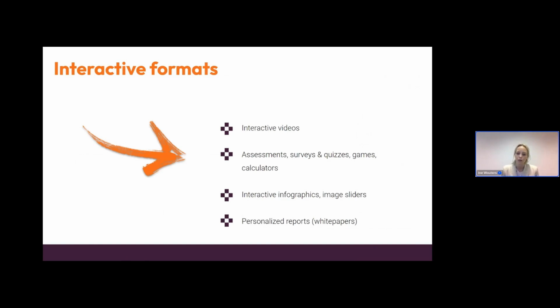Then you also have interactive infographics and image sliders. So based on an action you've taken, different images or different parts of the infographics will be shown. And then you also have personalized reports or white papers. Actually, they're the improved version of a white paper, so only the relevant pages will be shown based on your preferences. This might be a result of an assessment or a survey you've done before.